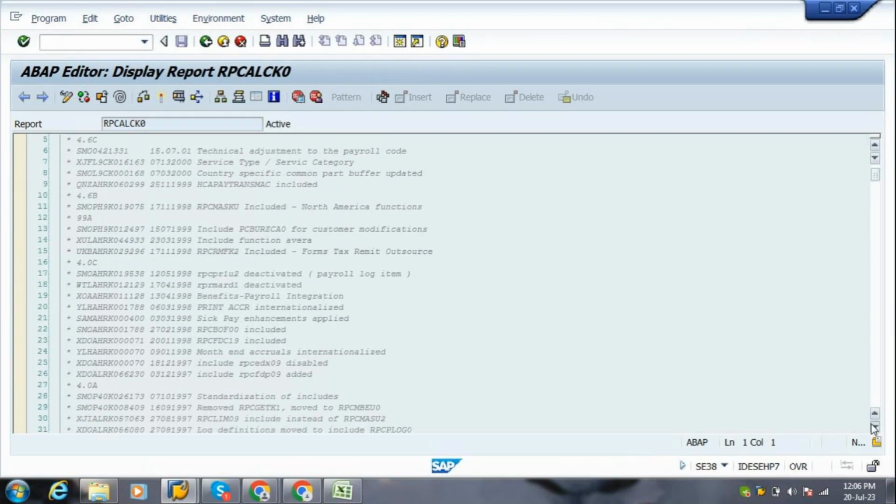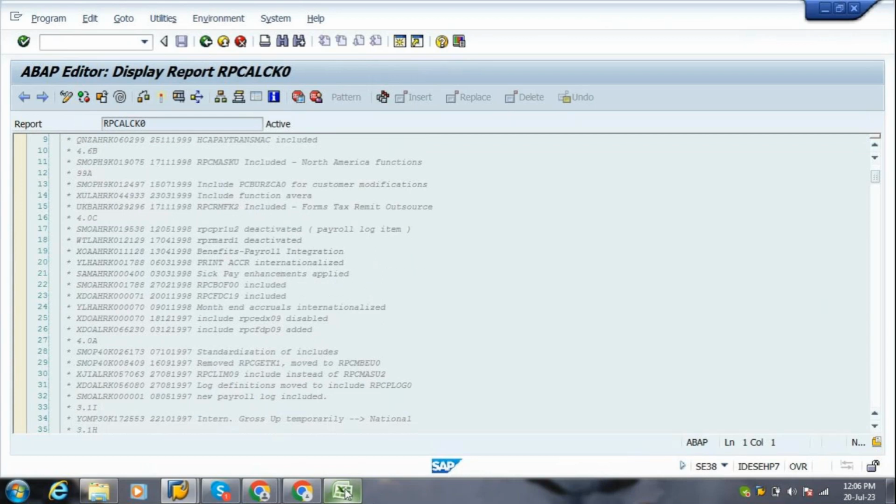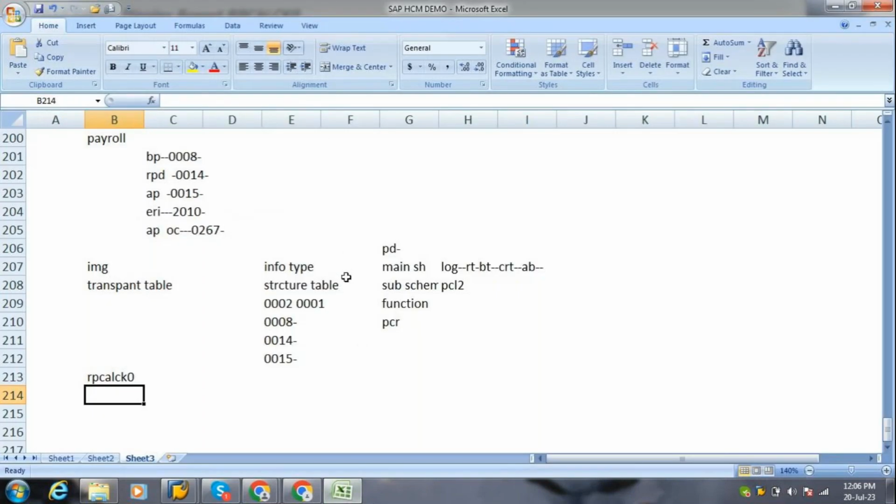In the program, they have written the logic, the mechanism. So the mechanism is what we have to know in the schema, in the program. It is running payroll because of the main schema, because of the sub schema, because of the functions, because of the PCR.